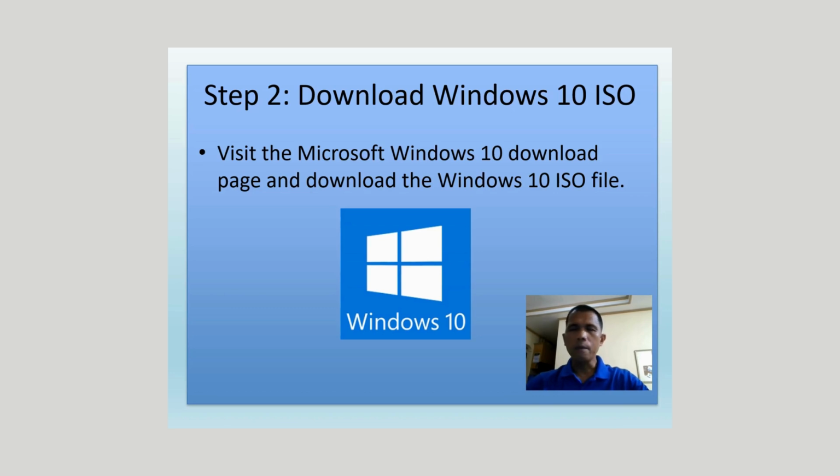ISO means the image file of Windows 10. It's available on the Microsoft Windows page. You can go to www.microsoft.com and look for the Windows 10 ISO file. Just type Windows 10 ISO file in the search box. It can take a lot of minutes, but it depends on your internet speed and also on the specs of your PC or your laptop.